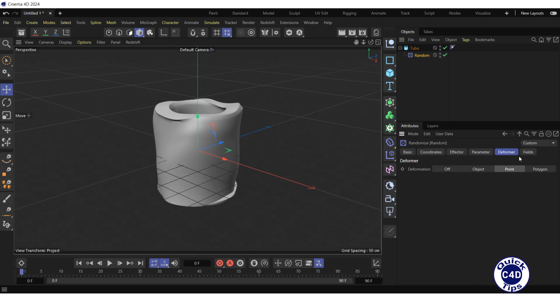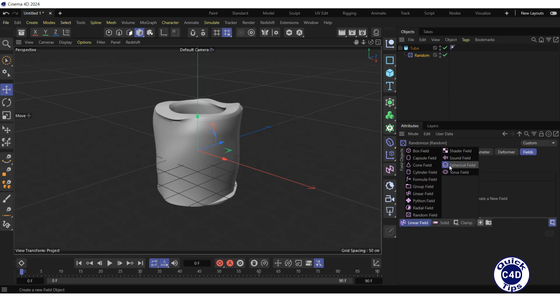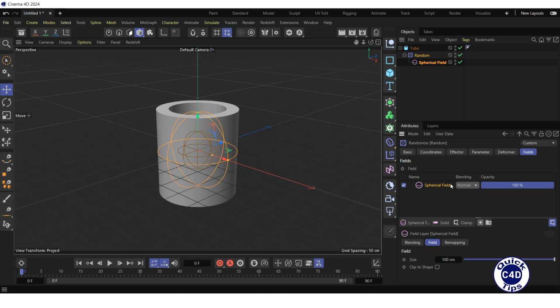Go to the Fields tab, click and hold on the linear field and select the spherical field. And increase the field size to 120 cm so that the field affects most of the tube, but not its upper and lower parts. We will leave them stationary.